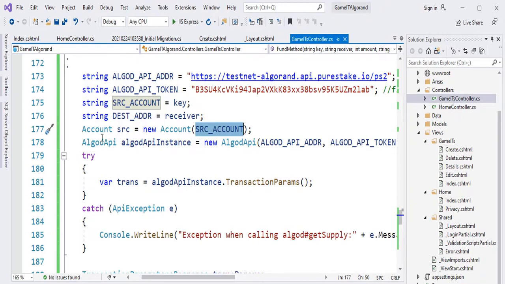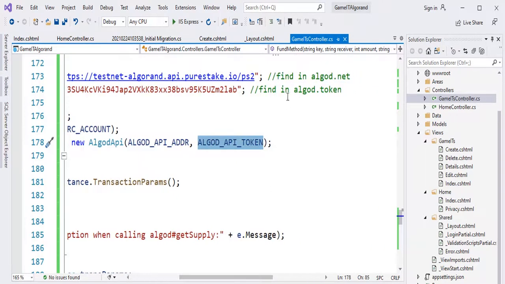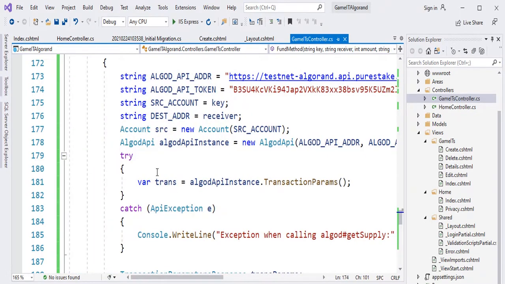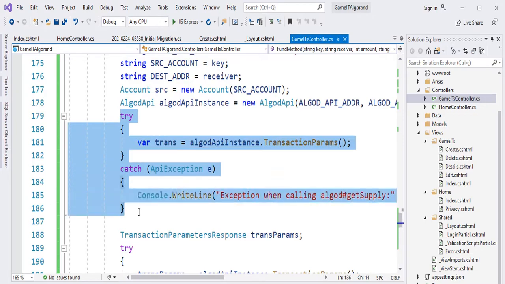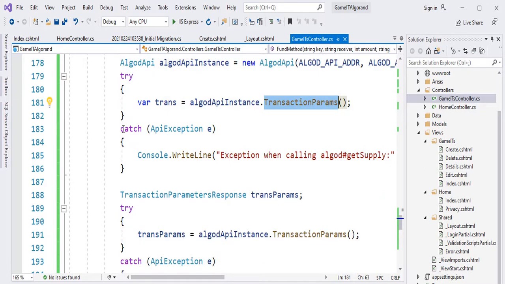So the next thing we have is our Algorand API. We made an instance of our Algorand API with the object AlgorandAPIInstance, passing in our Algorand API address, running on PureStick version 2, and Algorand API token. This can be found in algorand.net and for token, algorand.token. So we then have a try and catch exception, making use of our Algorand API instance. So we have a variable for transactions equal to AlgorandAPIInstance.TransactionParams. Okay, and then a catch in case you come across any API exception error. This is going to catch the error and return this message.